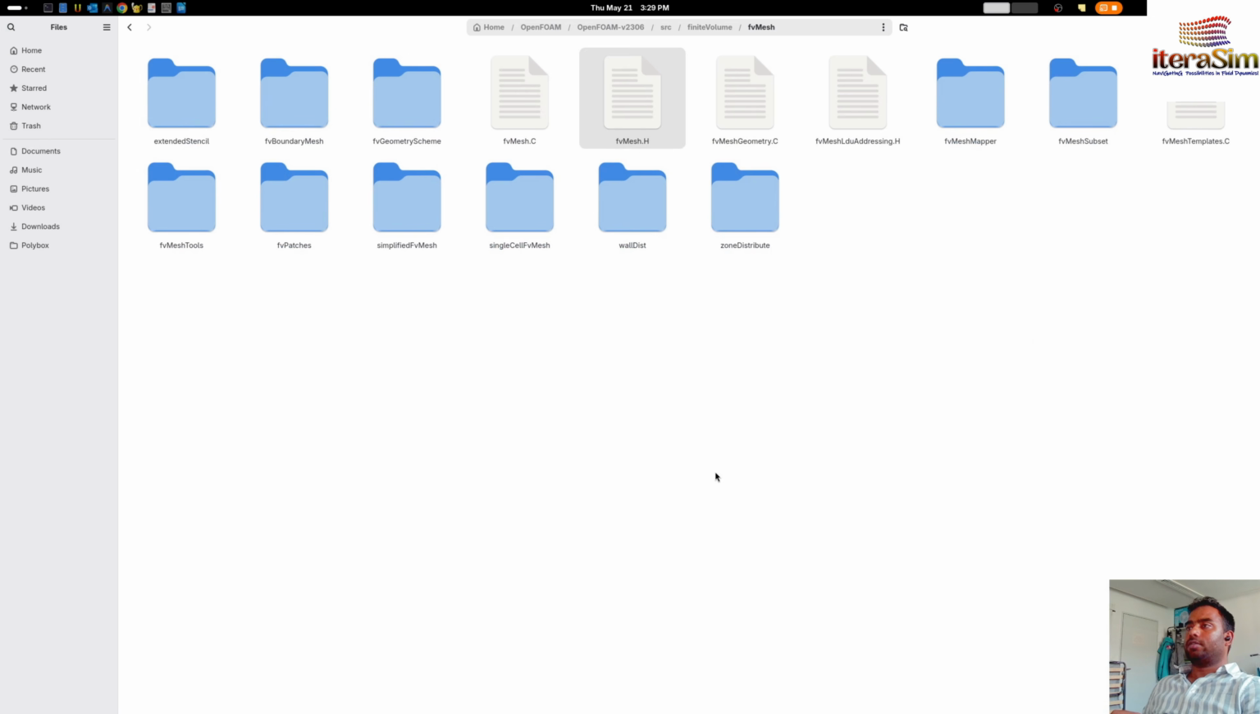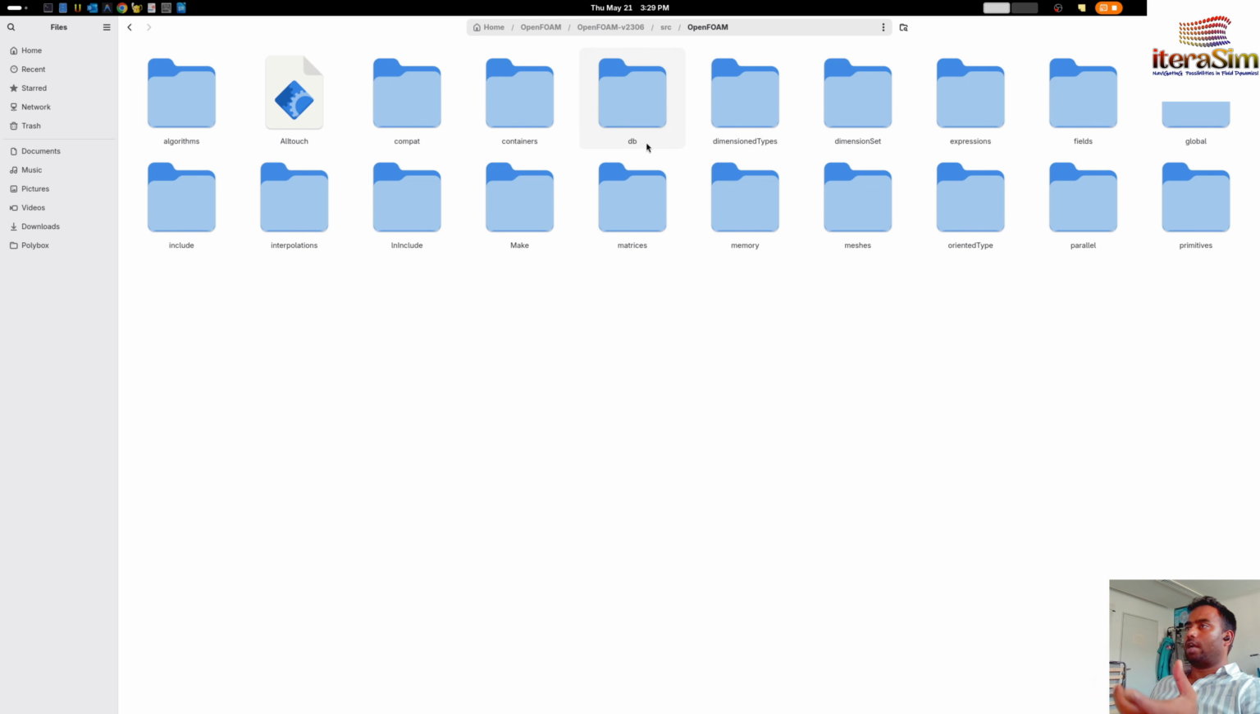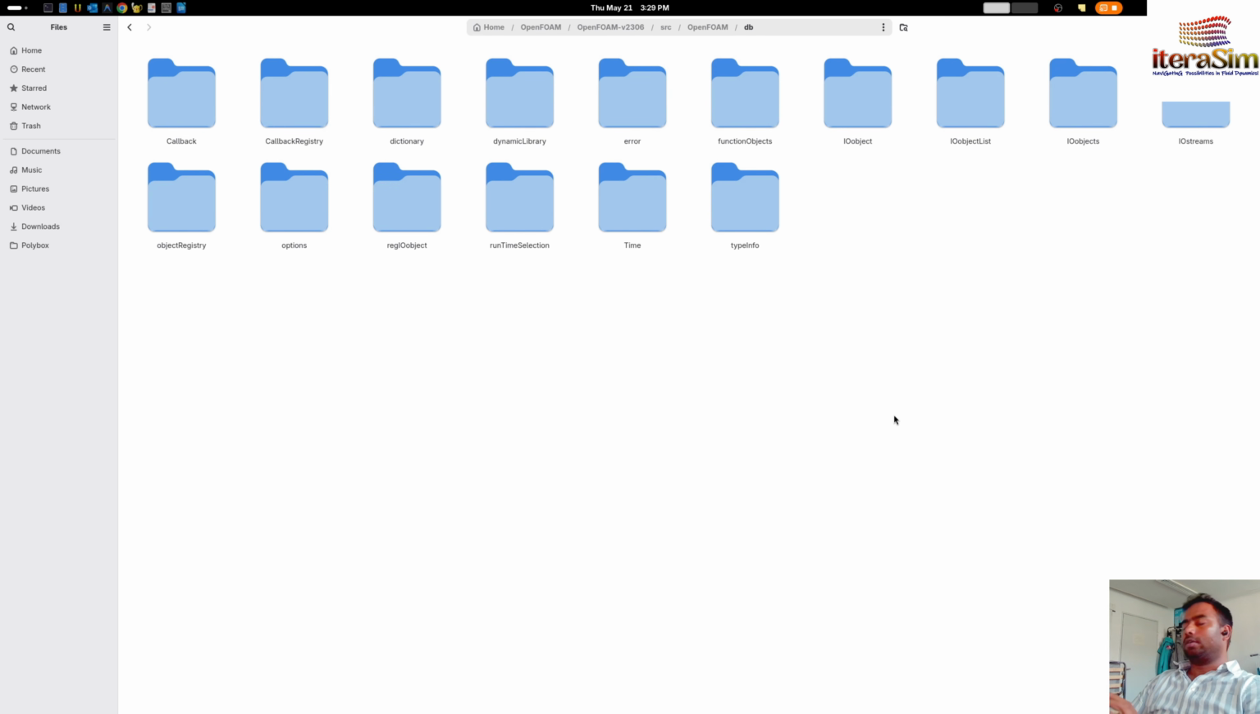Now the last one is time. Time is kind of a database. There is no computational domain kind of thing related to time, so that is why time is generally stored as a database. If you go to OpenFOAM, SRC OpenFOAM, there is a folder known as DB. Inside this DB there are different techniques for how we handle the database within OpenFOAM. If you have some data related to the dictionary, you can see this folder.